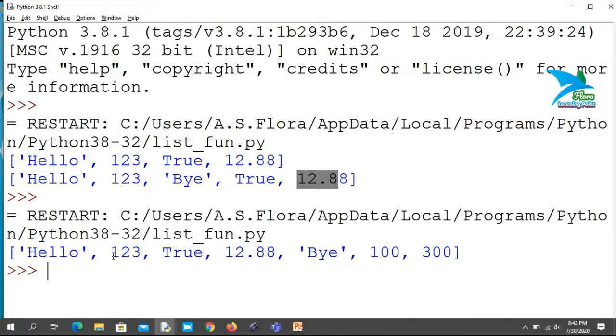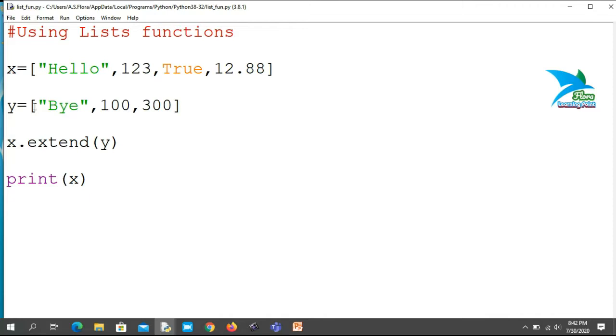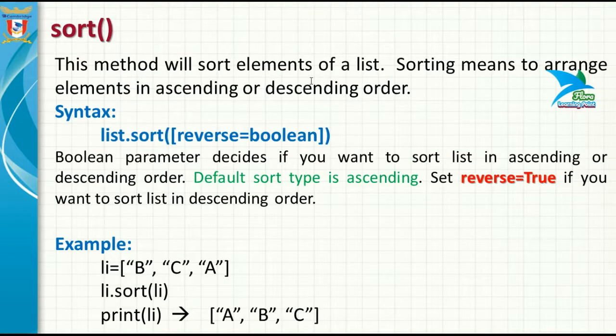So presently we are having combined elements of both of the lists. So the elements of list Y have been appended at the end of list X. Next we are having sort function. This function will sort elements of a list. Sorting means to arrange elements in ascending or descending order.